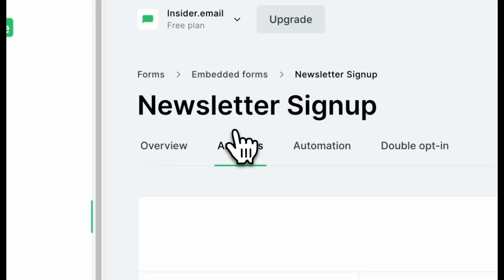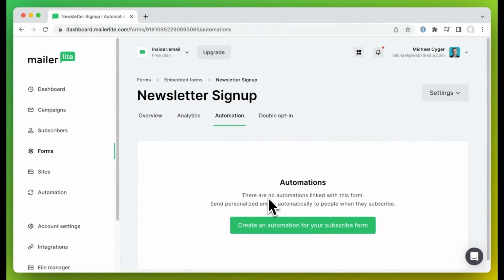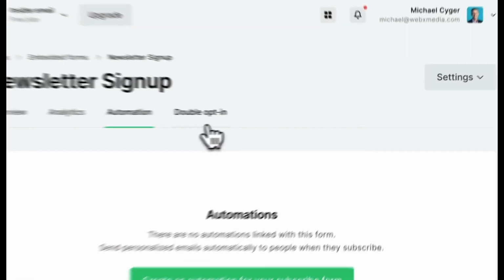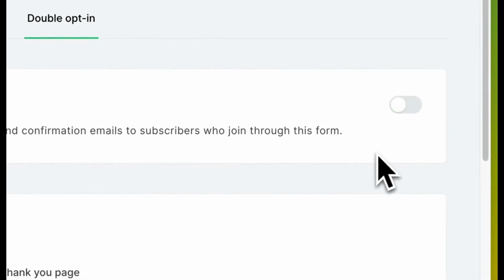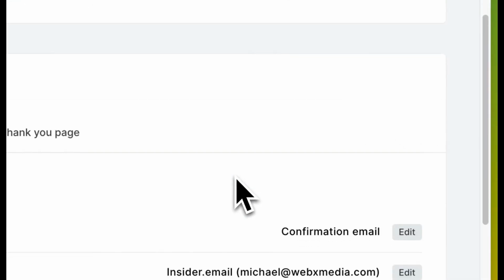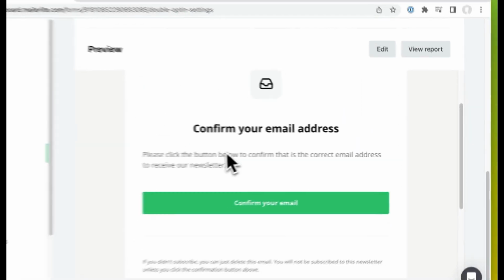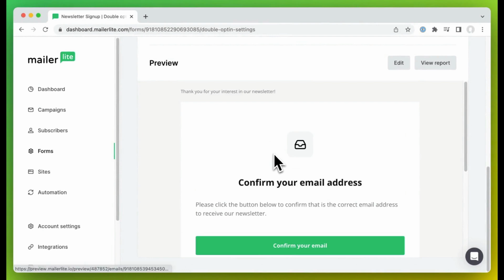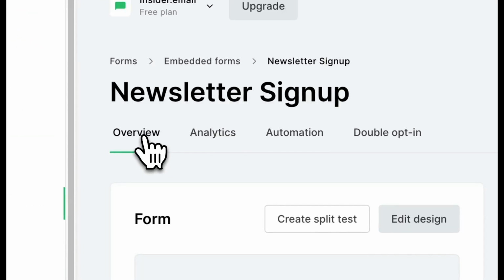You have analytics, so you can see how many times this form was brought up. You have automations, so you can create an automation like sending them an email automatically when they subscribe. You can make the form double opt-in or make it single opt-in depending on how you like. And you can see that the sender that things will be coming from will be your email address unless you specify differently. This is what the confirmation looks like, which is great.